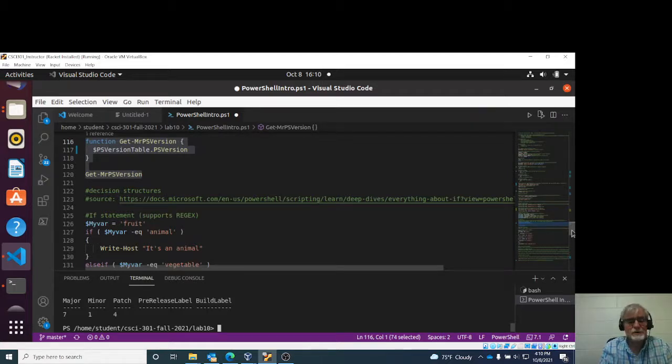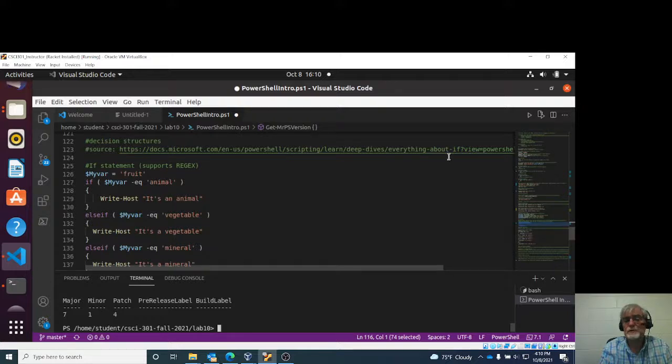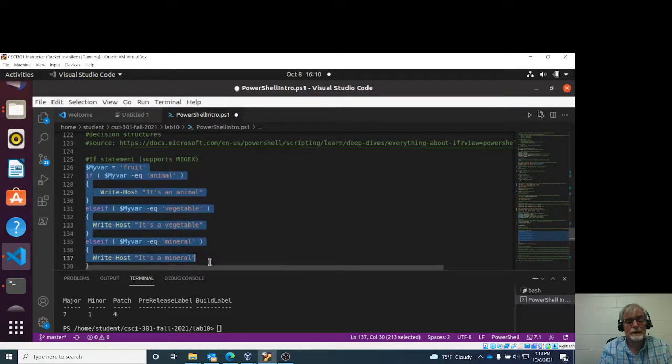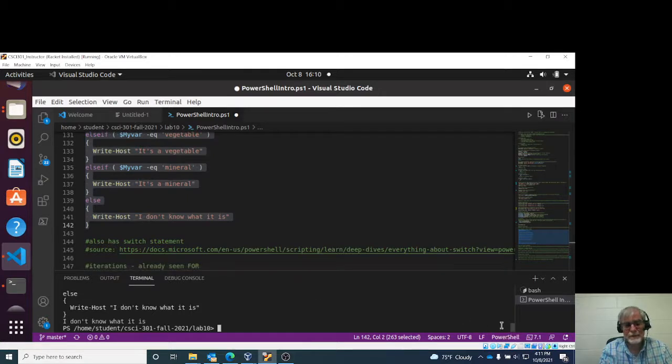Okay, on to decision structures. The first one is the if statement. Here's your source for it up here. I'm going to say that I have a fruit, and it's basically asking, is it an animal, vegetable, or mineral? Since a fruit is neither an animal, vegetable, or mineral, it says I don't know what it is. Up here you see where it actually printed out the code you ran. Here's where it printed out its results.